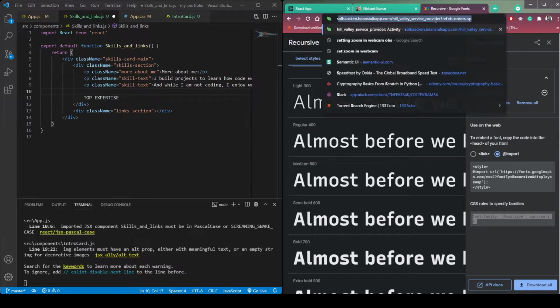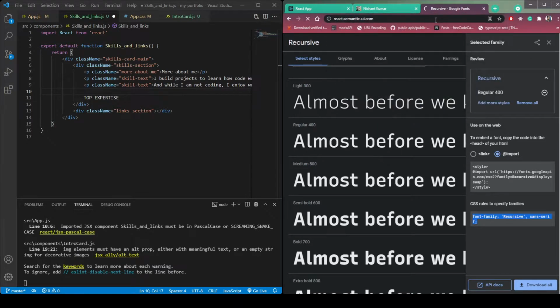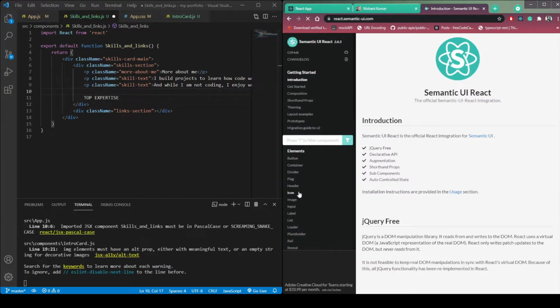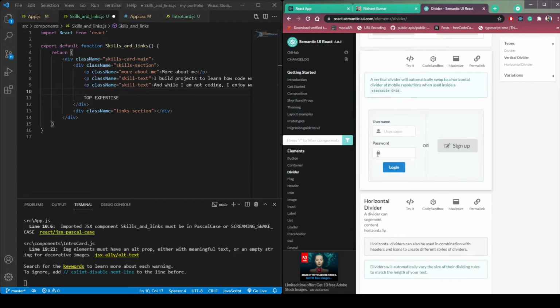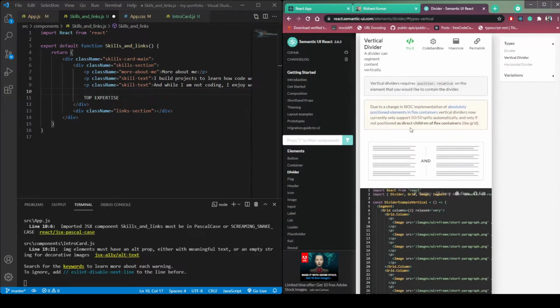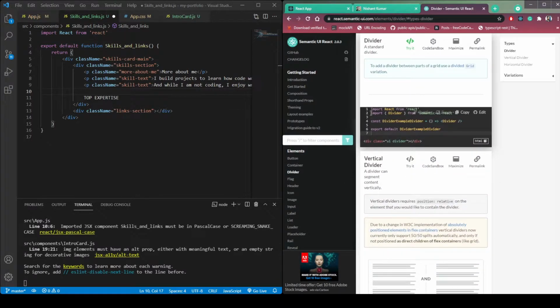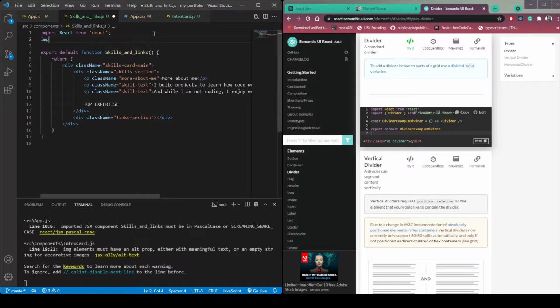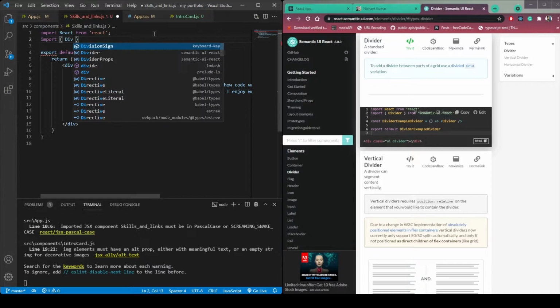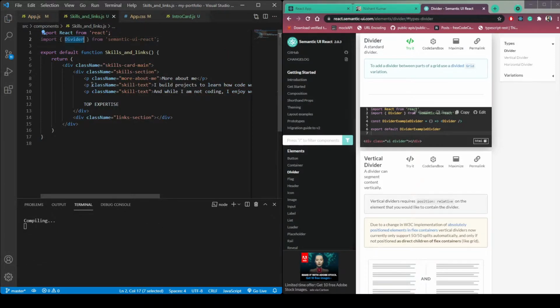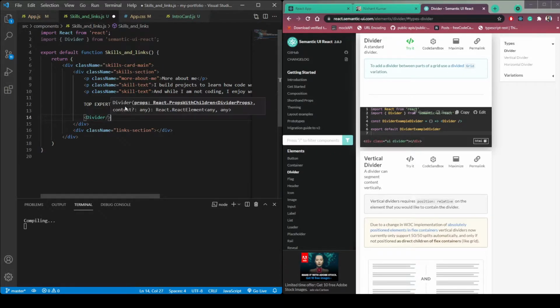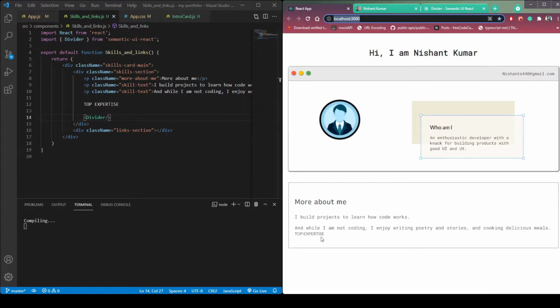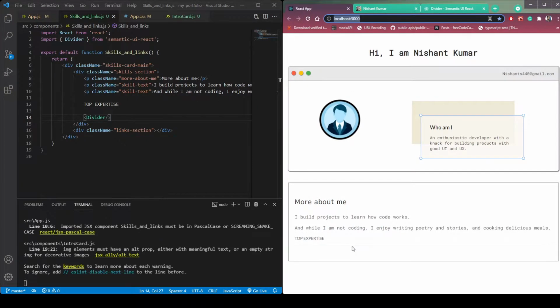For the line, we can head to semantic React, and we can use this divider. So let's say not vertical, horizontal. Import divider from divider. So import divider from semantic UI React and paste it after this expertise. Let it compile, and you can see this divider is here. Copy this, I think it is after the divider.